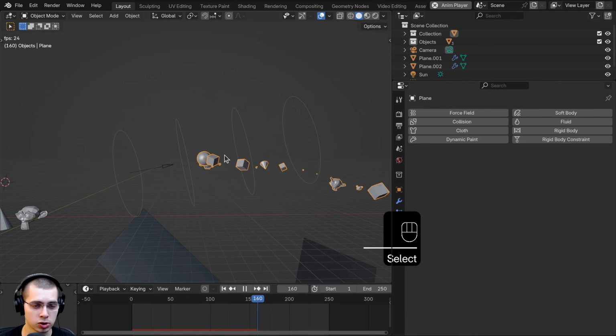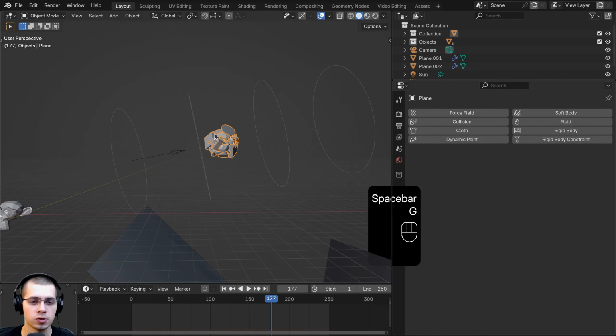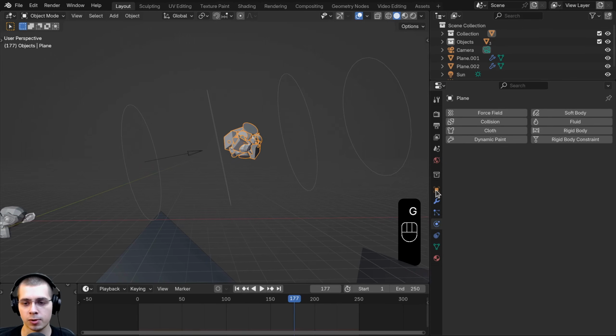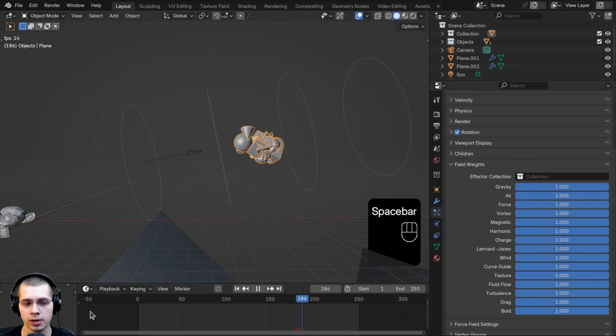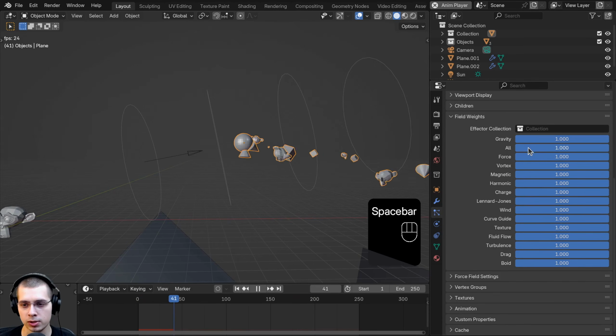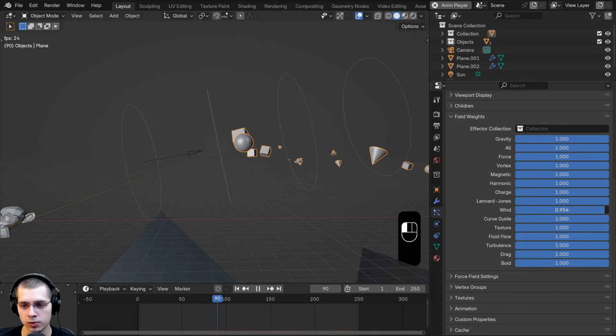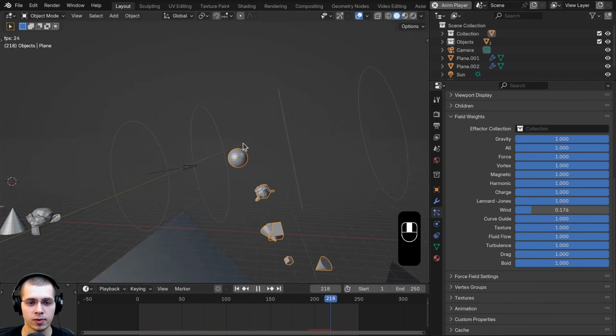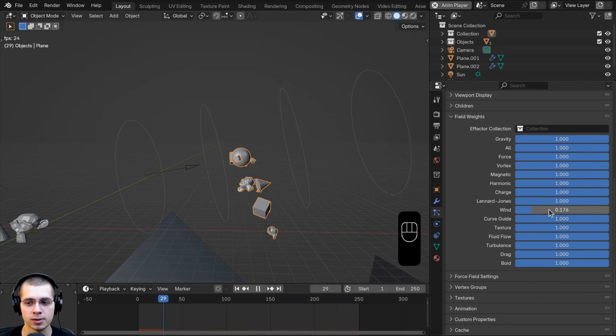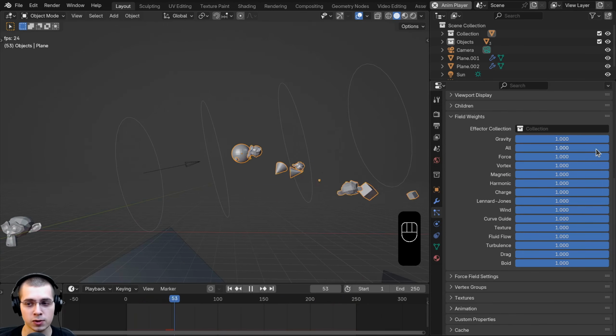However, I can change how strongly the wind is affecting the particles. If I select the particles and go back to the particle settings, let's scroll down until I find wind. So here's wind. Now if I turn the wind down, the wind isn't affecting the particles as much. There's also this all setting, so if I turn this one down, it's also going to make the wind not affect it, because this one is controlling all of them at once.